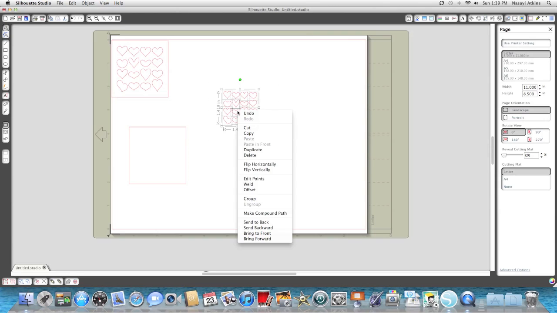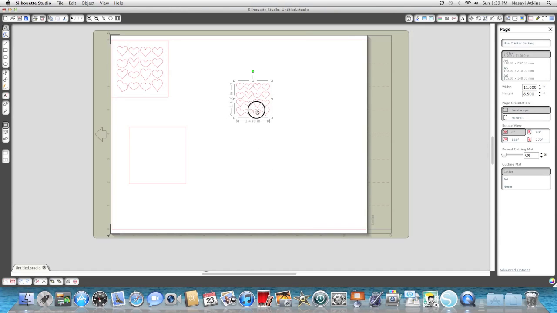I'm gonna highlight them all again, and I'm gonna go to group, and that's gonna put them all back together. So that's how you separate your images when they're stuck together and the ungroup button isn't working.